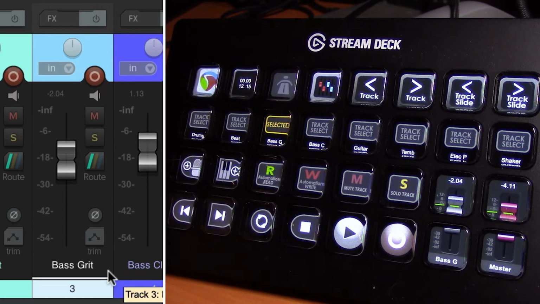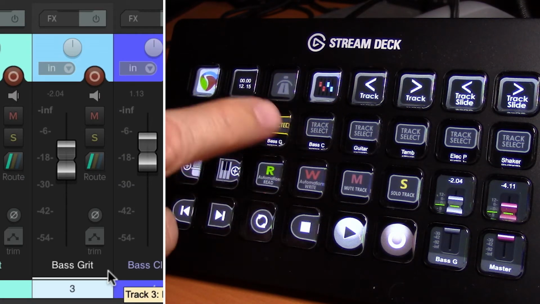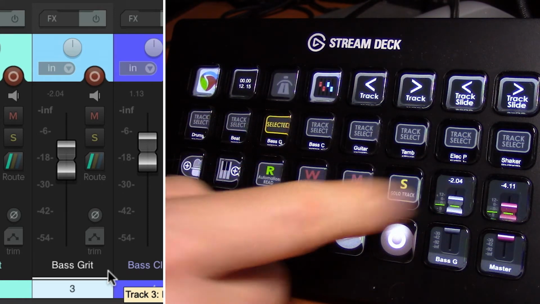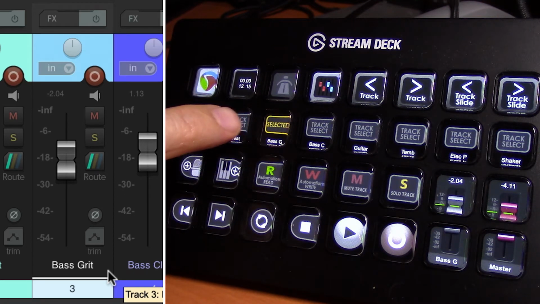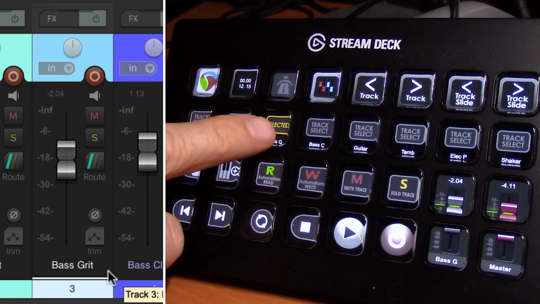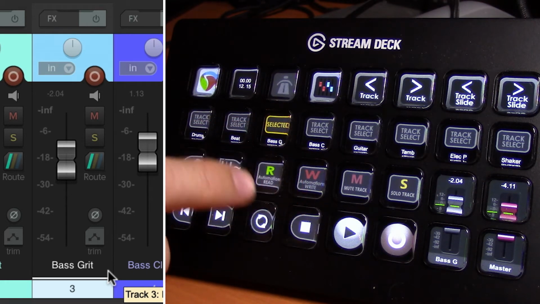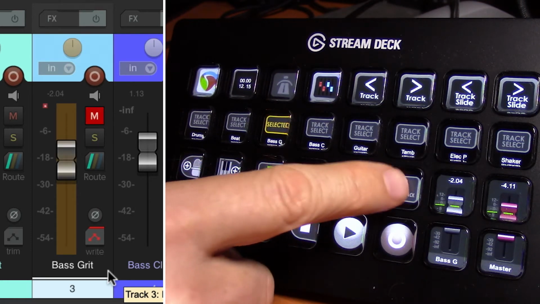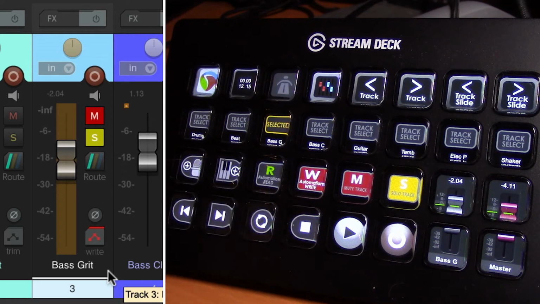So back onto our Stream Deck here for our selected track, we also have the ability to invoke read, write, mute, and solo for any tracks that are selected. Currently, we have the bass grit selected, so we can select read, write, mute, solo, and you can see they're reflected in the Reaper application.